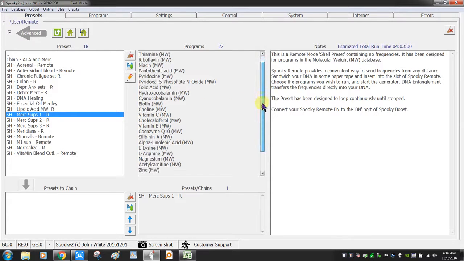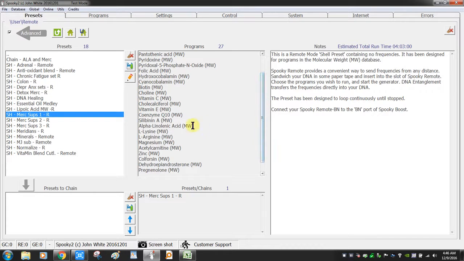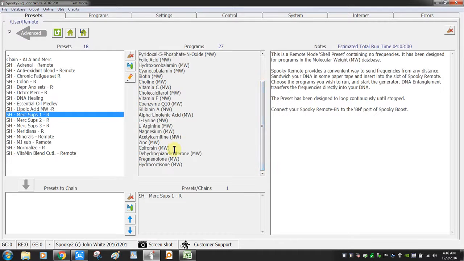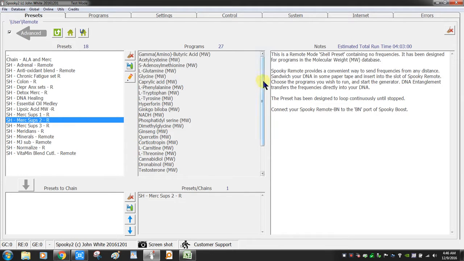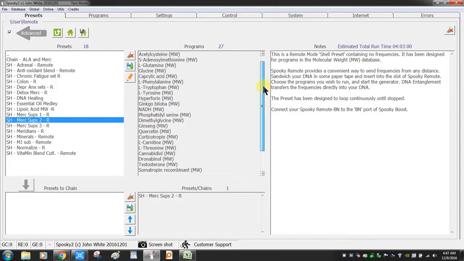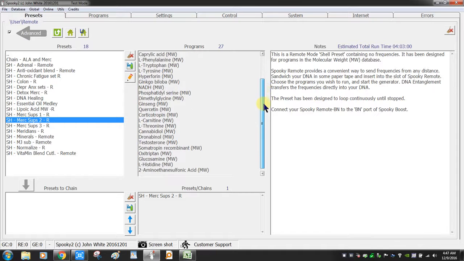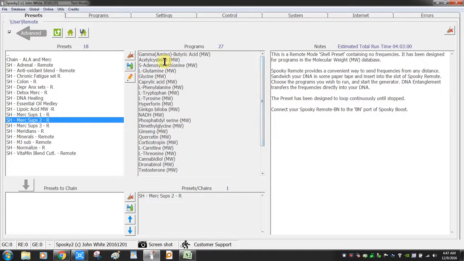CoQ10, milk thistle, alpha-linoleic acid, L-lysine, L-arginine, magnesium. If you're familiar with the Cutler protocol, you're going to recognize all of these: DHEA, pregnenolone, hydrocortisone. Oh gosh, more stuff. So these aren't necessarily required to be taken when you're doing Cutler protocol. It's just you take them when you need to. But there's so many different ones in the programs, which is great.